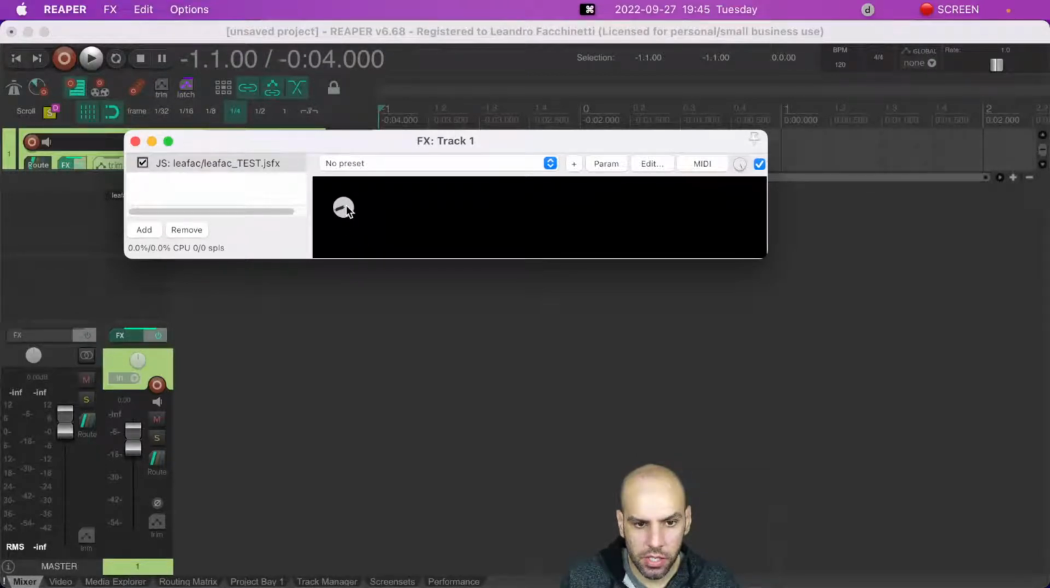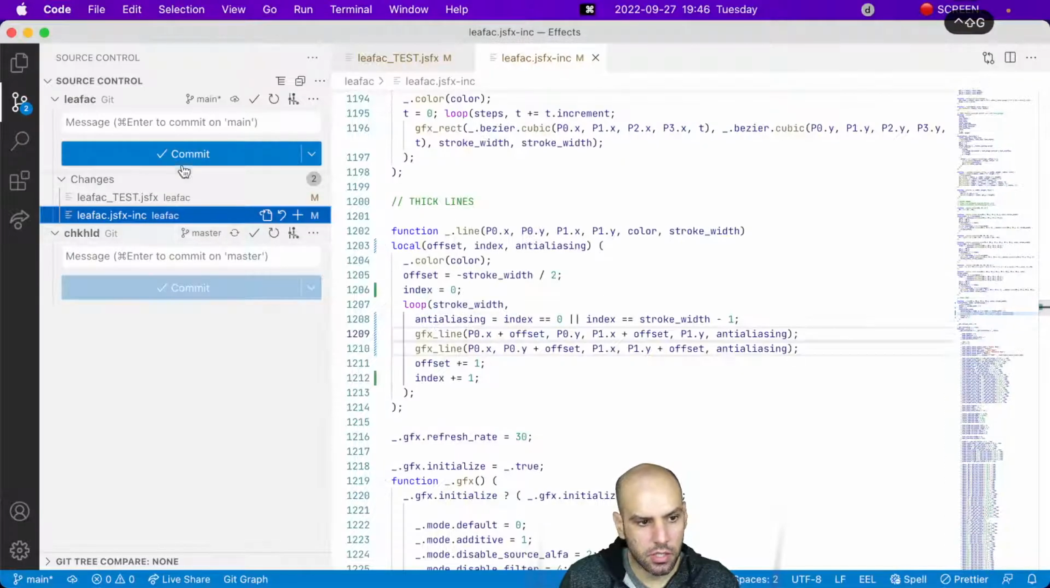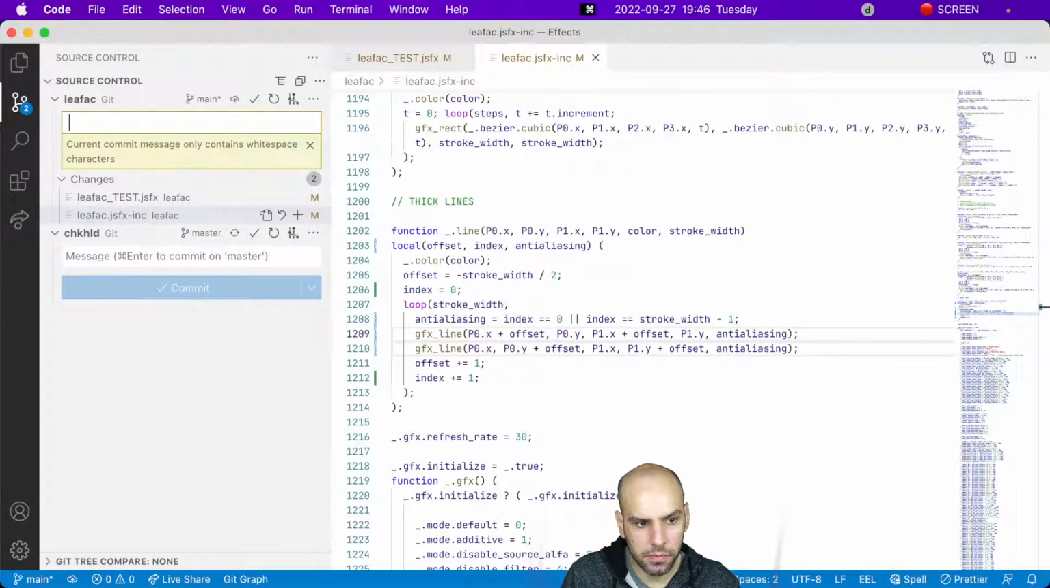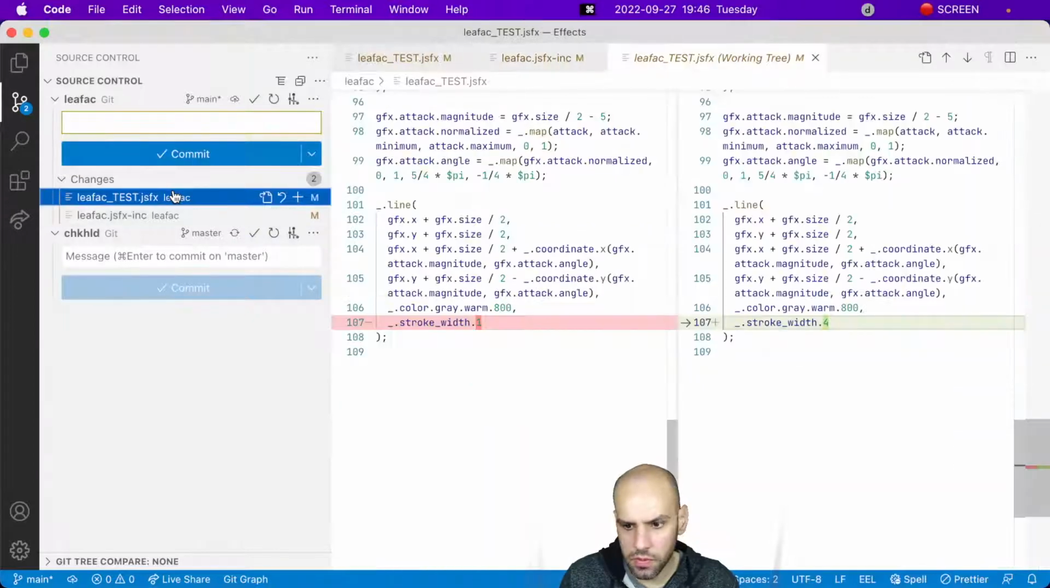So now let's try to get rid of the cross. And when you're not all the way zoomed in, this looks super legit. Very nice. Let's try to get rid of that cross. What did I change on this file? The stroke width. Okay.